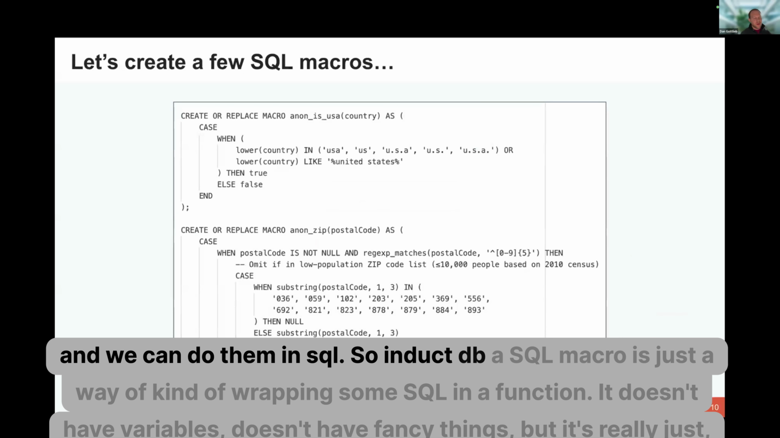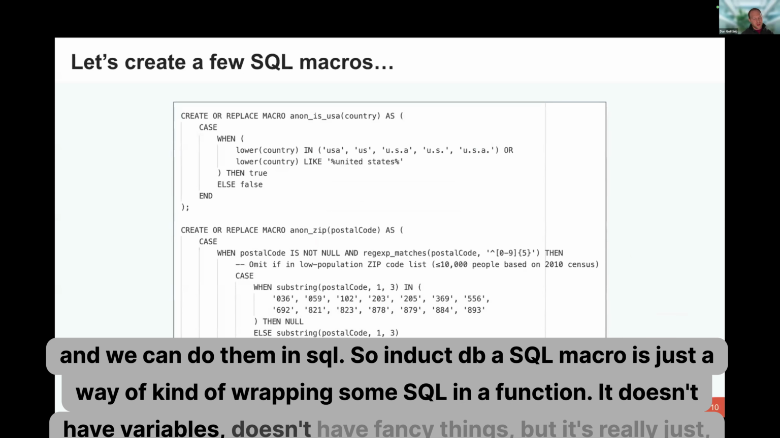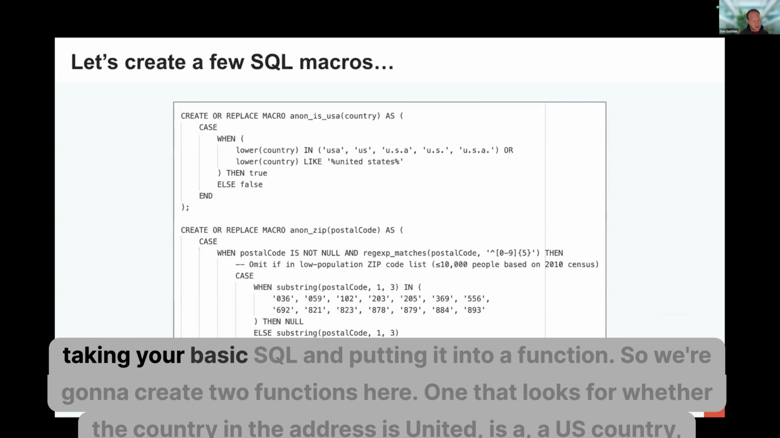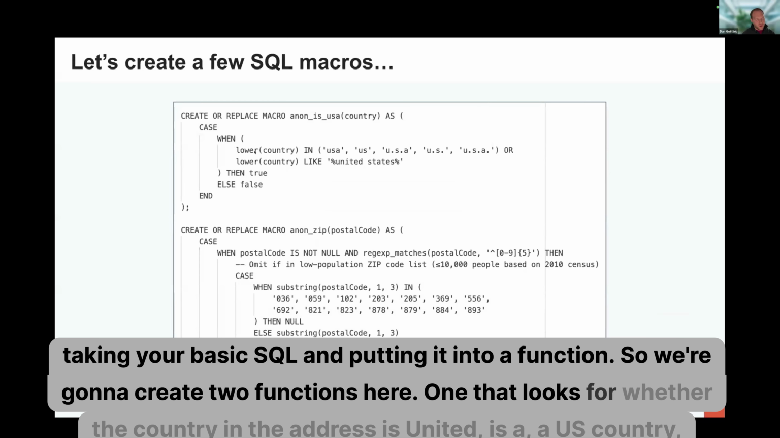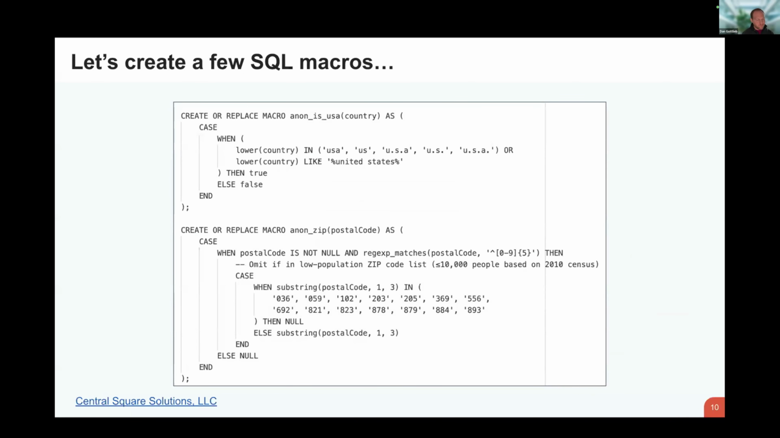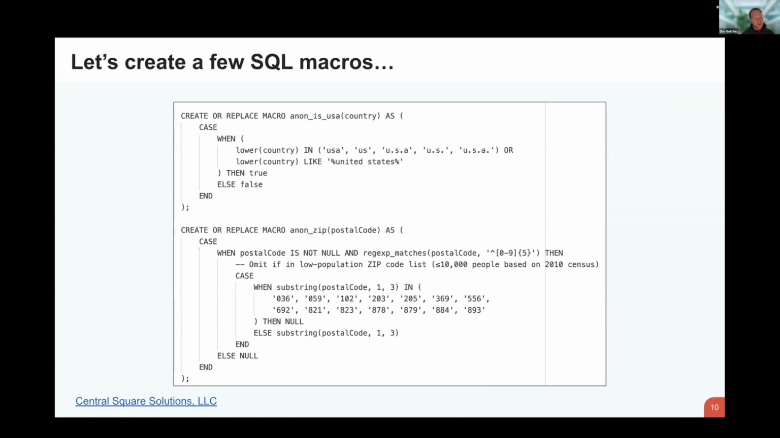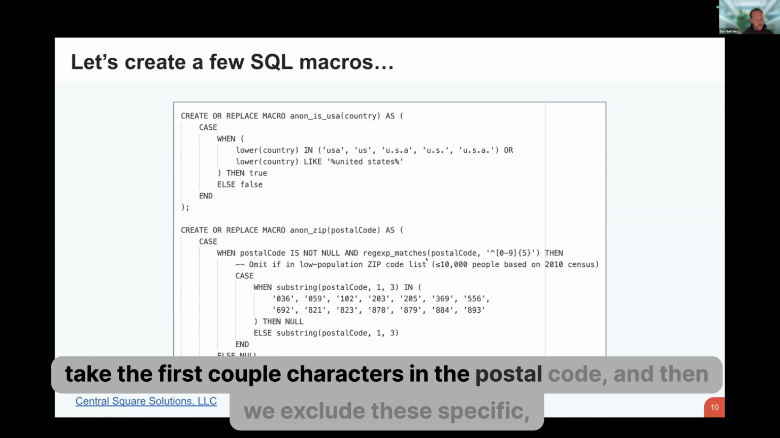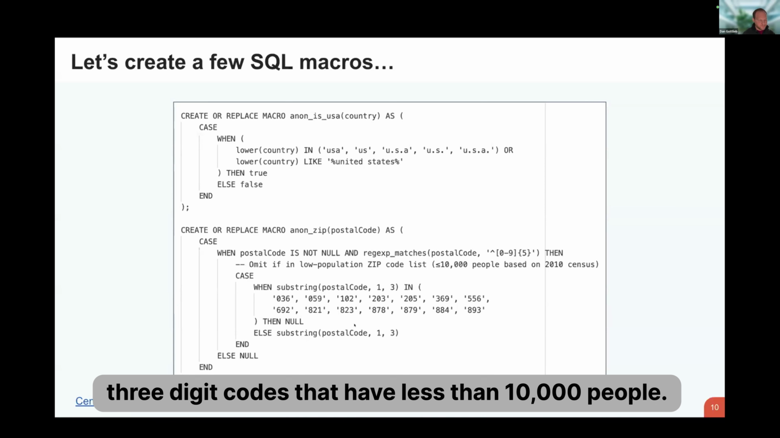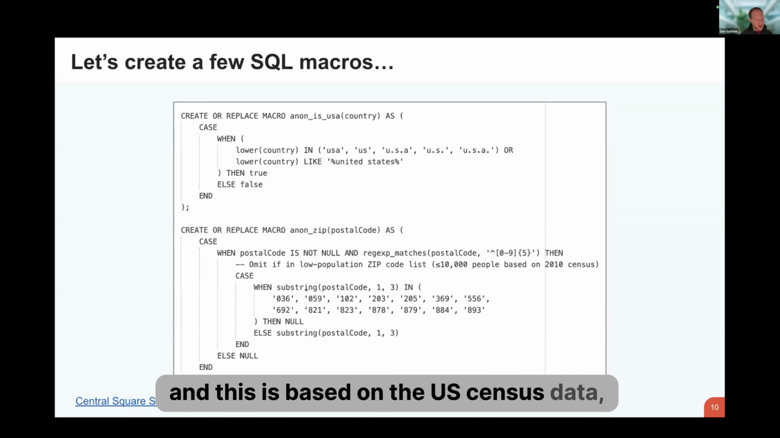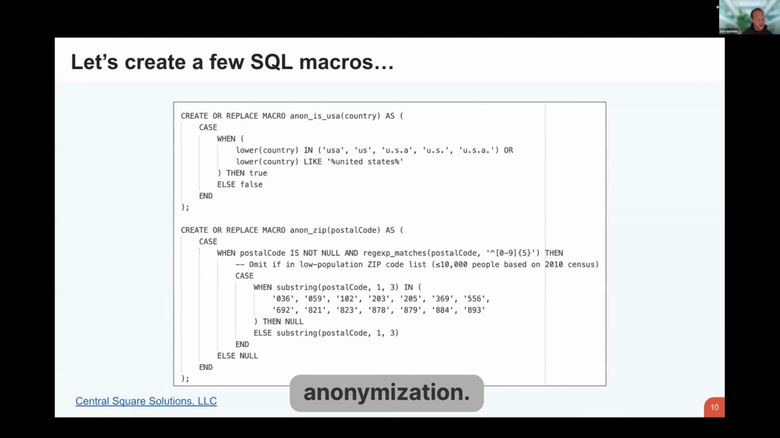and we can do them in SQL. So in DuckDB, a SQL macro is just a way of wrapping some SQL in a function. It doesn't have variables, doesn't have fancy things, but it's really just taking your basic SQL and putting it into a function. So we're going to create 2 functions here. One that looks for whether the country in the address is a US country or is the US. And then we're going to create a second one that does that postal code math where we take the first couple characters in the postal code, and then we exclude these specific 3-digit codes that have less than 10,000 people. And this is based on the US Census data and is a pretty common practice in anonymization.